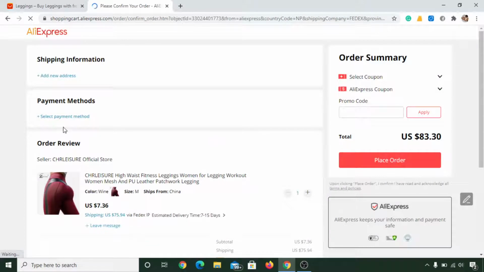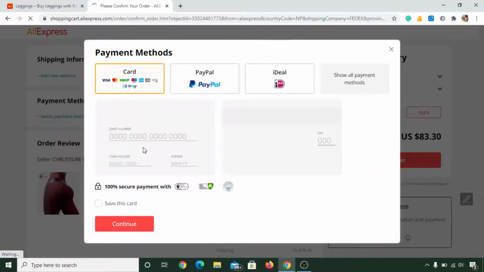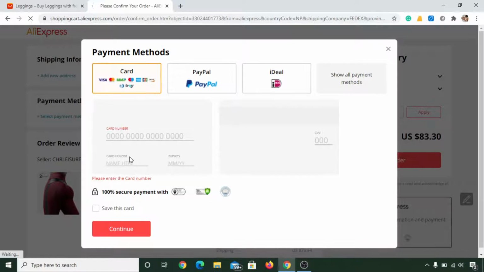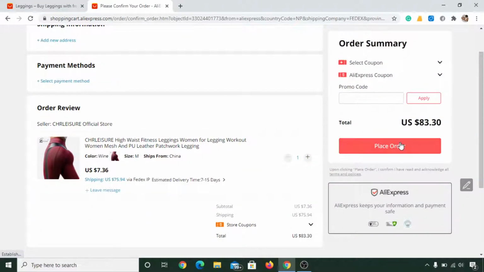Okay, so once you do that much, then click on select payment method. Whichever payment method is good for you, you can use it. Simply click on card and put the card number here, and card holder name, your name, the name that is on the card. Okay, and your expiry date, and click on save this card if you want to save. If you don't want to save, then you should not check this box. Okay, so after you do this much, you can simply click on place order.